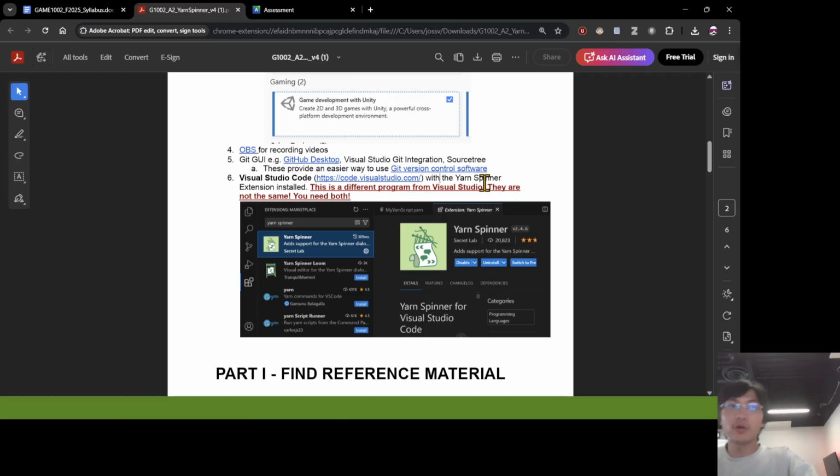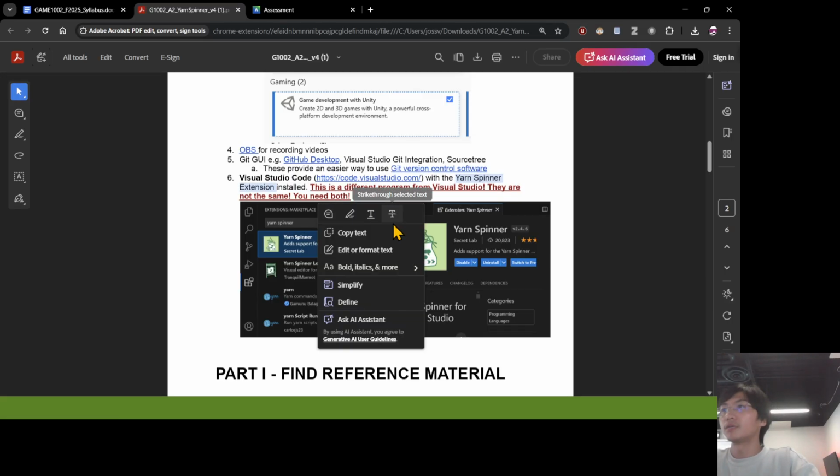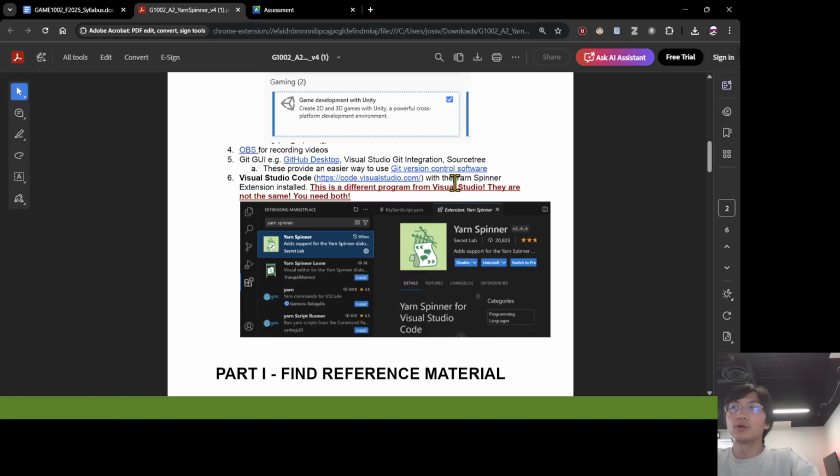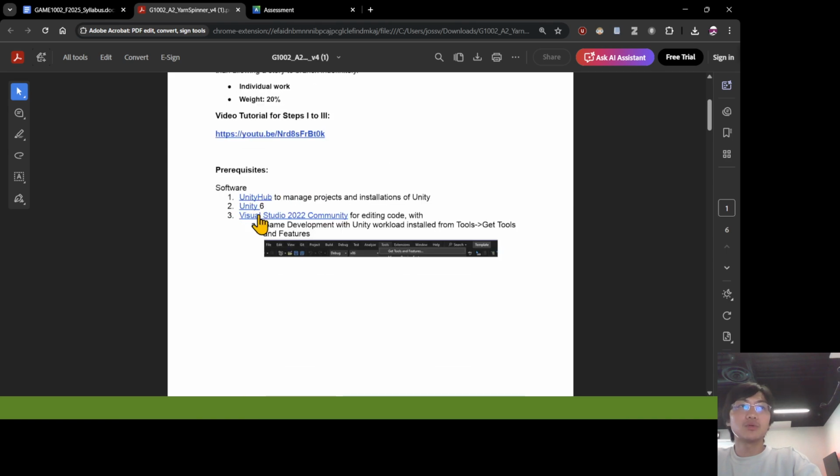Then you'll also need Visual Studio Code, which may be confusing, but it is a different program from Visual Studio. Visual Studio Code is kind of like a smaller and lighter, less featured version of Visual Studio, but it has a slightly different use case, and we are going to need it to use the Yarn Spinner extension to make it easier to make our stories in, okay? So please make sure you get both.